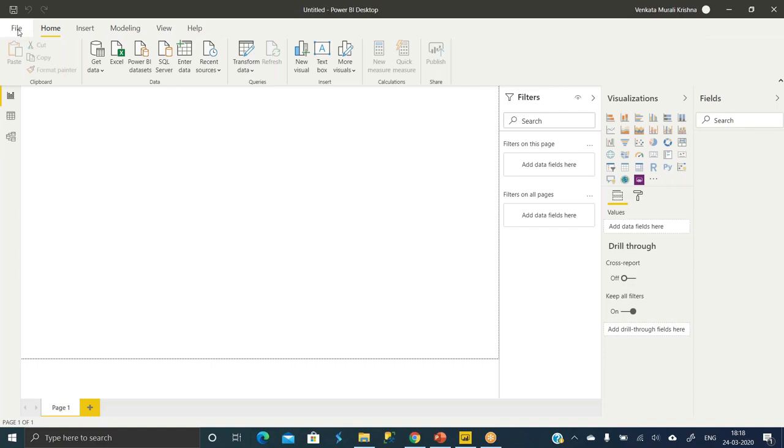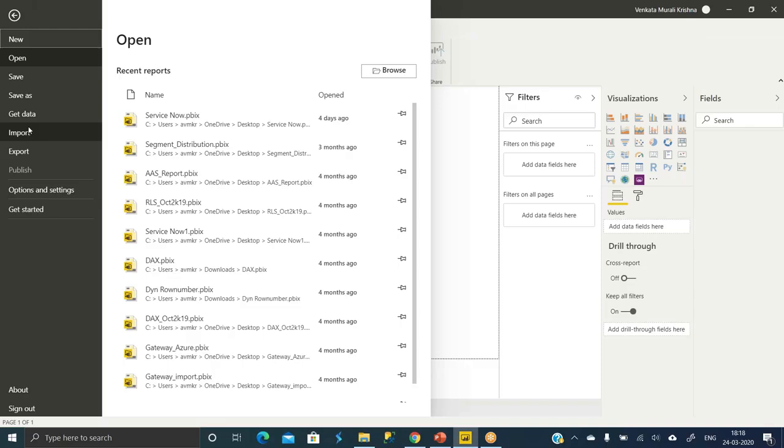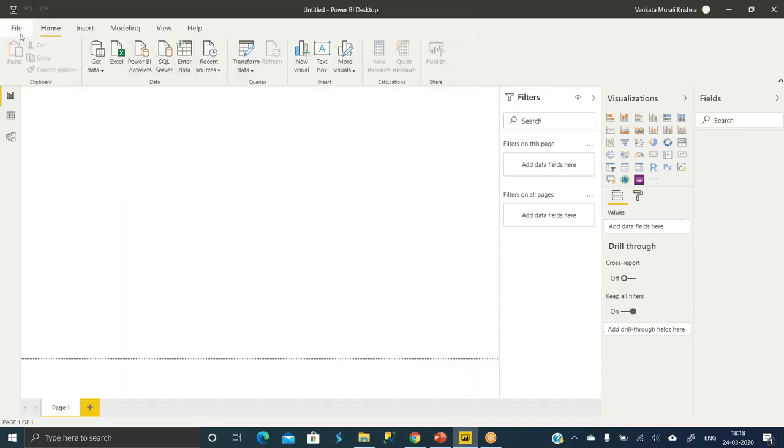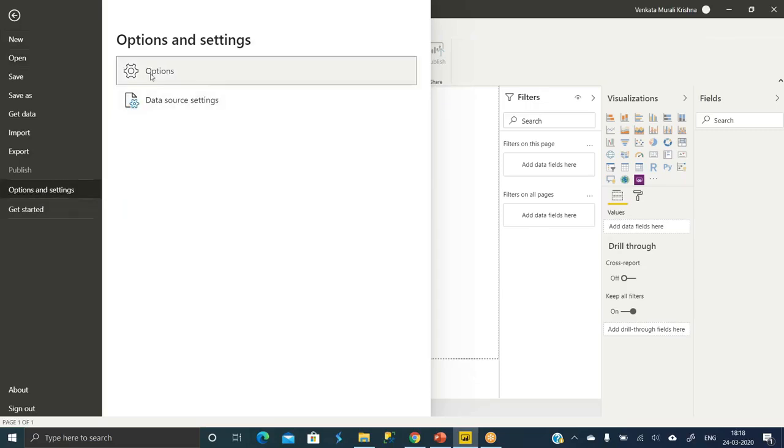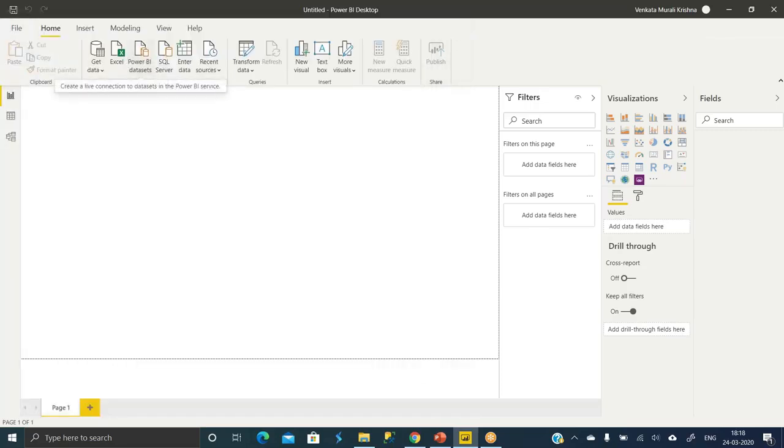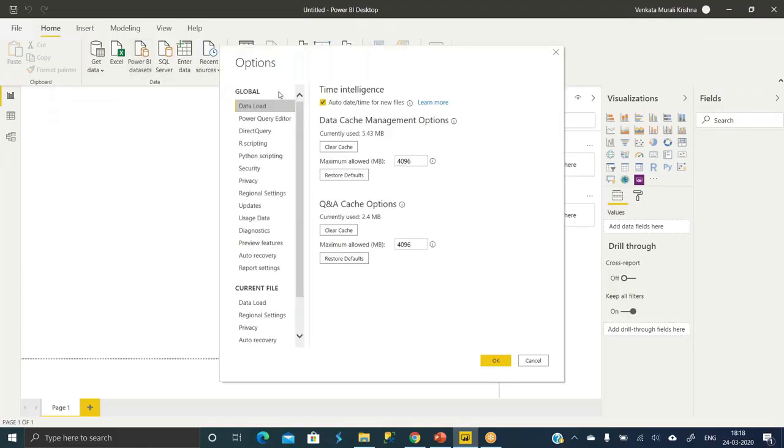Hello guys, welcome back. Now we will see the options and settings available in Power BI. If you go to File, we have something called Options and Settings. Here we have two different types of options: one is global options, one is report options. Global options are common to each and every Power BI file, and report options are specific to the current Power BI file.